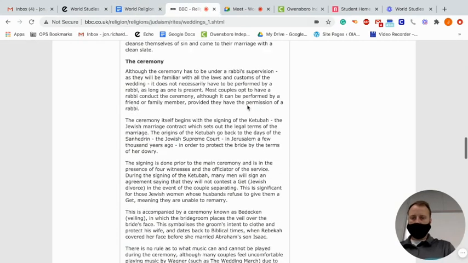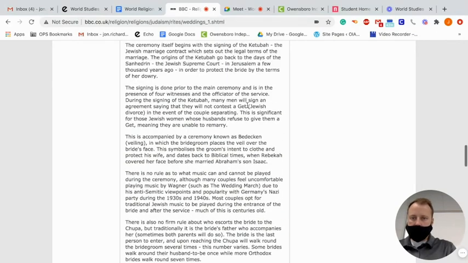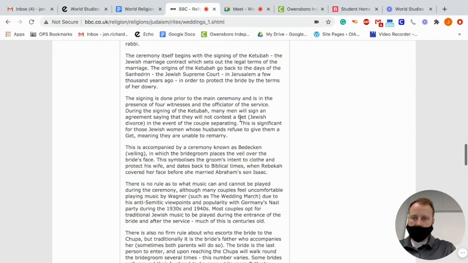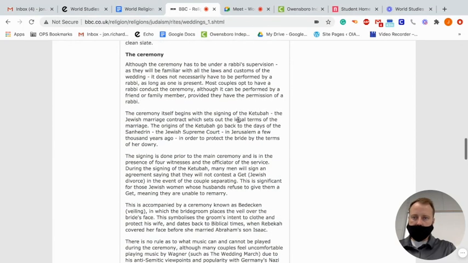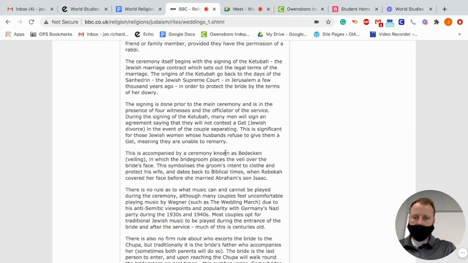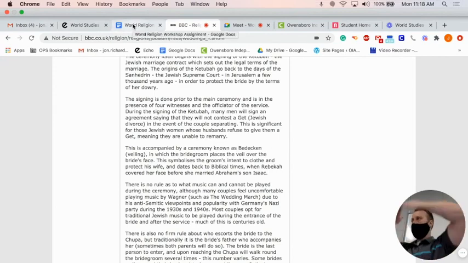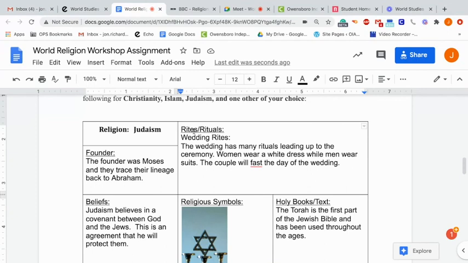And then the ceremony. I'm looking for something specific. The veil. This is accompanied by the ceremony known as the bedeken, in which the bridegroom places the veil over the bride's face. This symbolizes the groom's intent to clothe and protect his wife. So this is kind of where we get the veil idea, okay? So the groom places a veil over the bride, symbolizing protection. Okay.